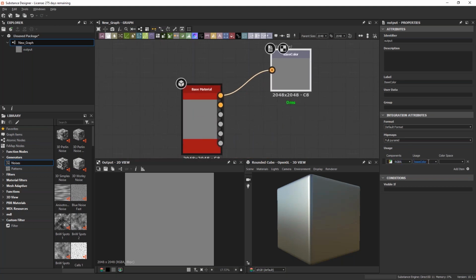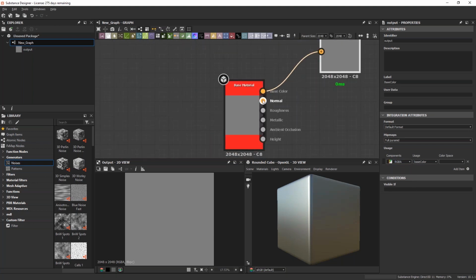So anyway, I've now selected the base color, and its components are RGBA. You can select something different, which is quite interesting if you want to remap color channels to something different. Just as an info. So we have the base color here. We have a normal map, a roughness, a metallic, an ambient occlusion, and the height.